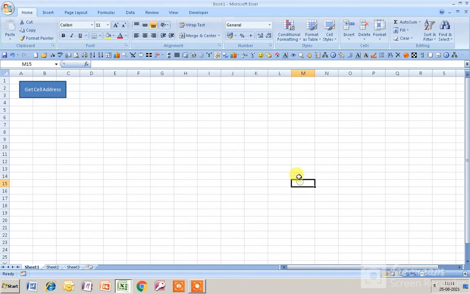Now suppose I click on this particular cell, you can see here it is M15, and now if I click here, you can also see the same cell address, M15. I click here and you can see it is M15. Now you can see here it is 86, and if I click here also, you can see it is 86. There are two ways you can see it, and by clicking this macro you can also get the cell address.